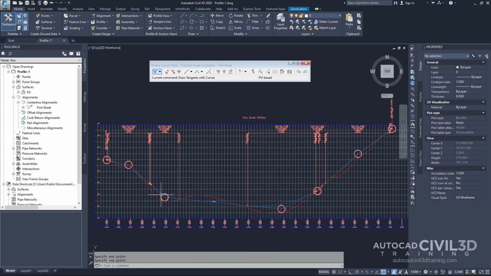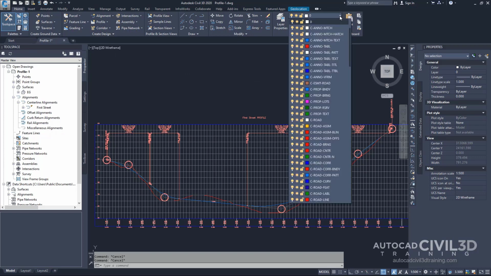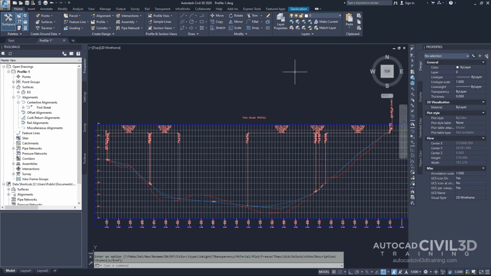The blue finished grade centerline profile and its labels are displayed in the profile view. I'll go ahead and close your toolbar. Now go into your Home tab, click your layers, and go ahead and freeze this profile layer. Now you know how to design simple profiles in Civil 3D.